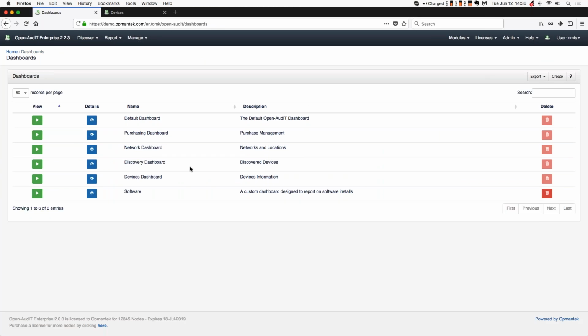So this gives me a list of all the existing dashboards. Enterprise ships with 5 dashboards: the default dashboard, a purchasing dashboard, a network dashboard, a discovery dashboard, and a devices dashboard. This 6th one in this example is one I built earlier today.